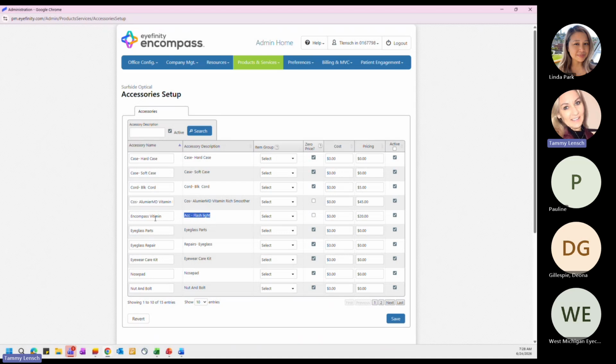Reporting, you'll see Encompass vitamin. So we call this repurposing. The big thing is if it's something that you sell that you cannot find on the list, find something that you don't sell, repurpose it, rename it, activate it, and put a price in there. Okay, so that's my thing on accessories.